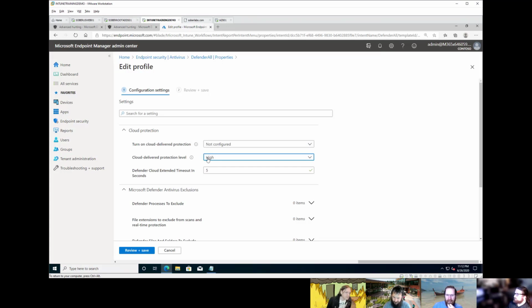Yeah, and that's why in more secure environments, you definitely want to set that to high. If you have a very high confidence level in what's in your environment, if you're very strict on whitelisting and that sort of thing, high plus or zero tolerance is where you want to be, but you typically want to leave that set at not configured.